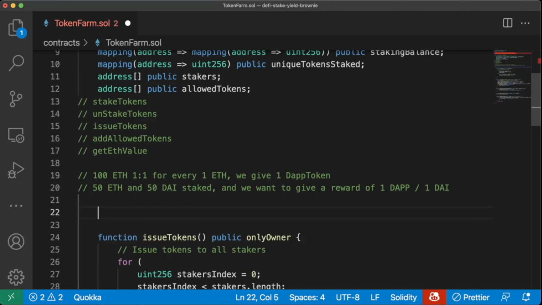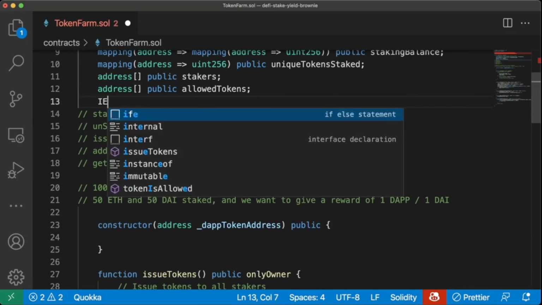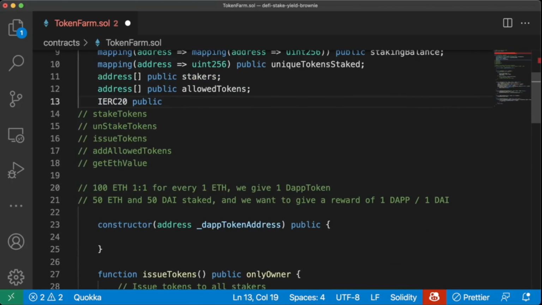What we need to do is create a constructor. Right when we deploy this contract, we need to know what is the address of the DApp token. What's the address of the reward token that we're going to give out? So we can say constructor. It will be passed an address of the DApp token address. This will be a public function. And we'll store this DApp token as a global variable. So we can say IERC20, since we're already importing it here, public dappToken.